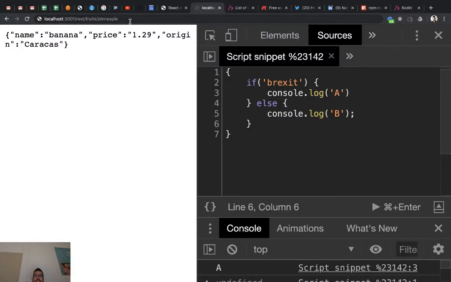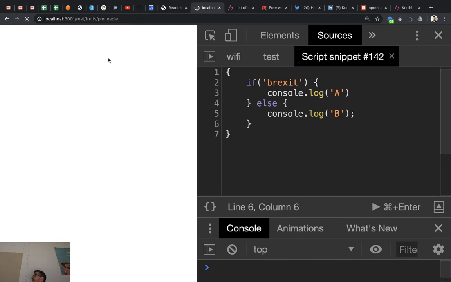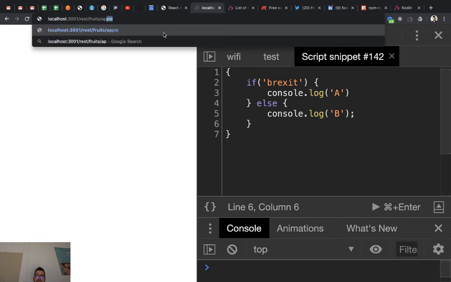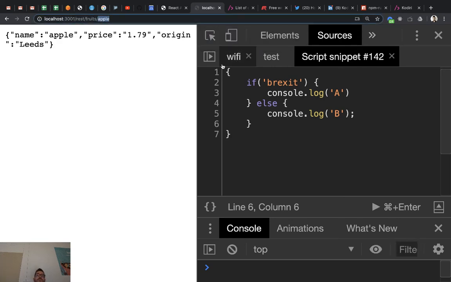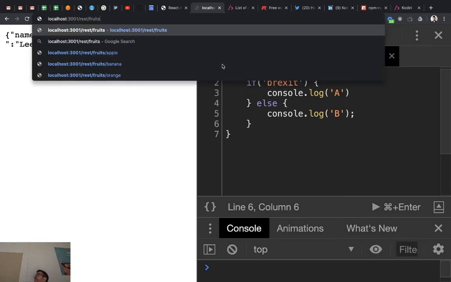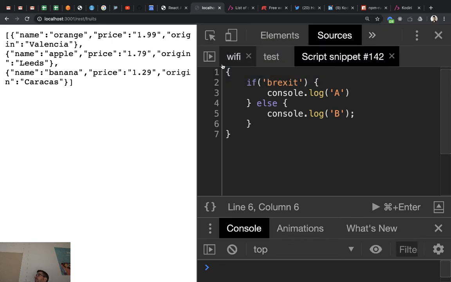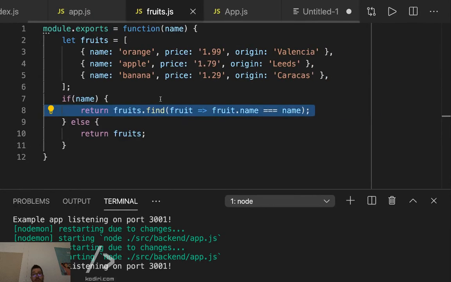Because it's undefined. If I check the pineapple, you see there is nothing. Empty. Yeah? So once again, apple works, banana works, orange works. And if I don't set any fruit, then we got them all. Why did we get them all?